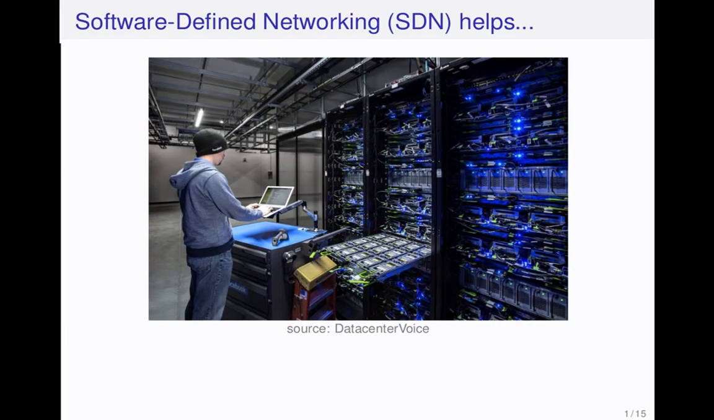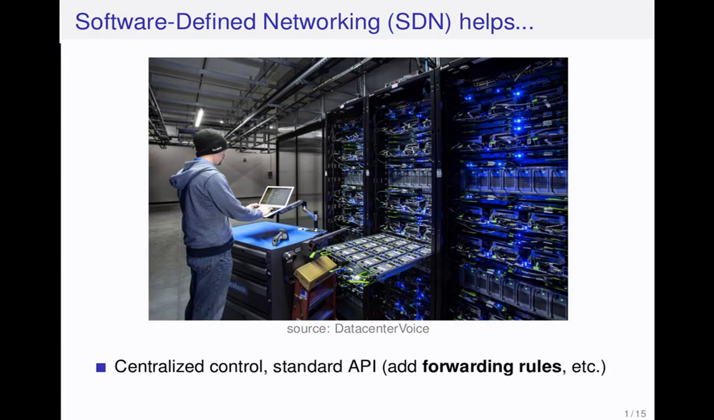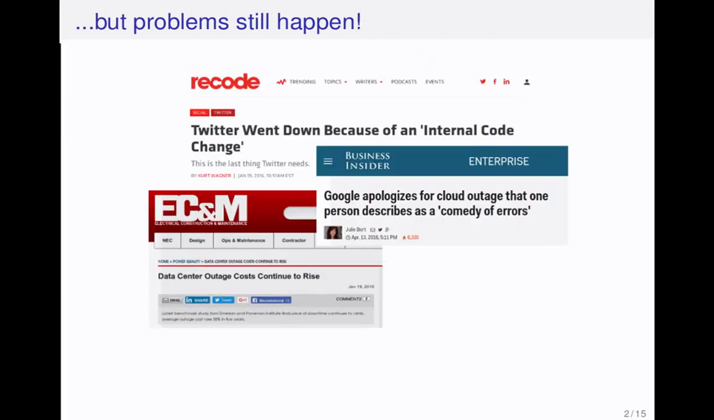Software-defined networking, or SDN, helps a bit by giving you the abstraction of centralized control. So in this picture, this network operator is able to control many different devices through this one terminal here. It also gives you a standard API, which lets you add forwarding rules to affect the way traffic flows through devices and other types of commands. The other thing that SDN is good for is allowing high-level languages to be built on this. So rather than contacting individual devices to install pieces of the configuration, you can specify in a high-level language what your configuration looks like and build that on top of SDN.